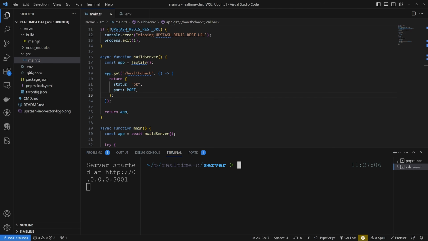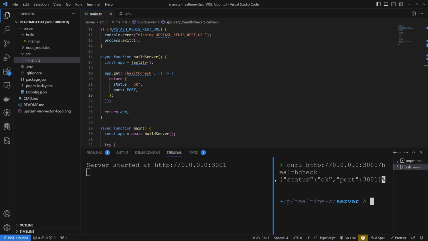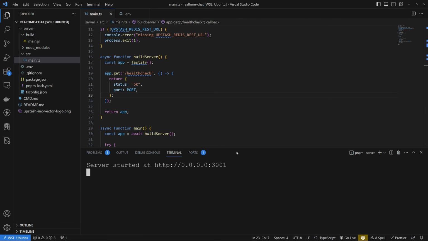So now we can make a curl request to this endpoint. So I'm going to say curl localhost:3001/healthcheck, and we get back status okay and our port of 3001. So everything is working as we expect.